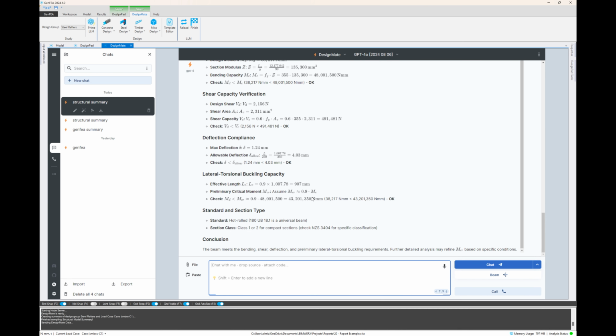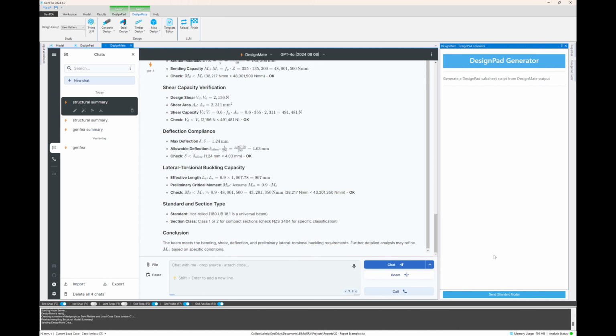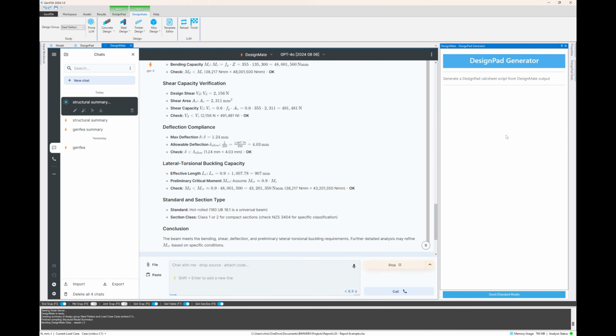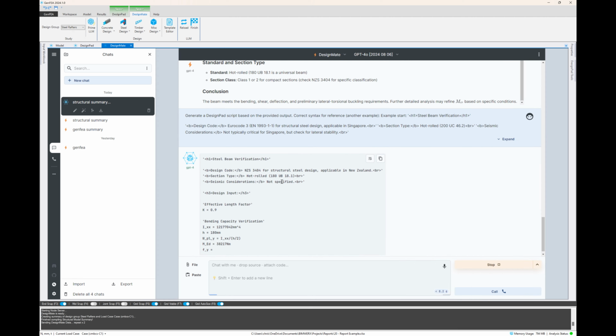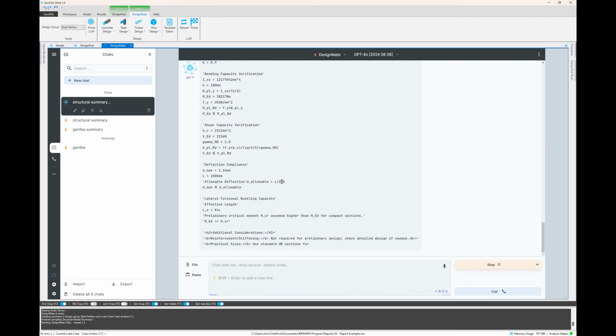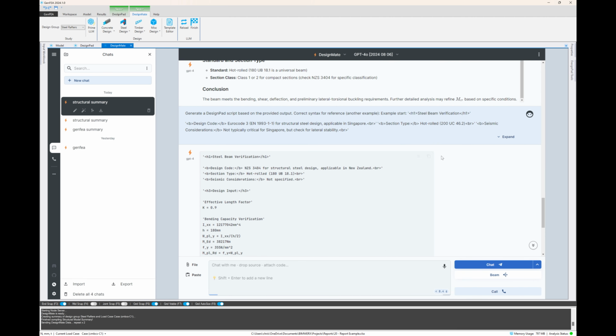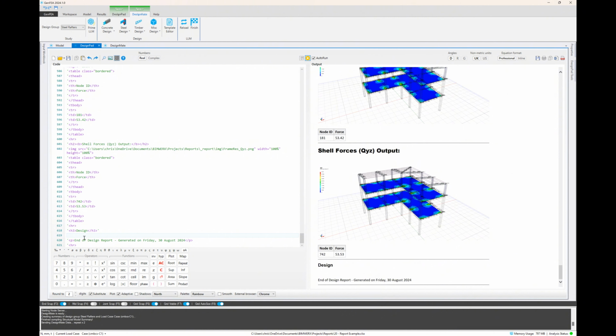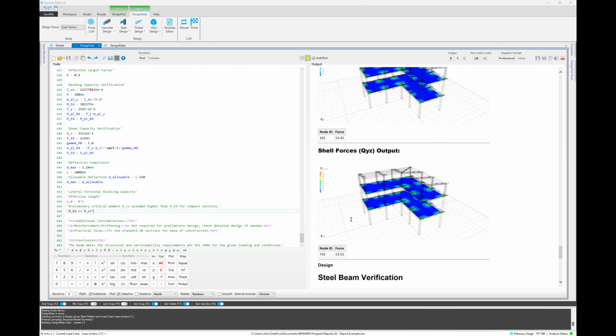And then another new tool we've added is under the miscellaneous design in the ribbon. We've created a new tool that can take the last input or the output from DesignMate and convert that into a DesignPad script. And you're going to see what happens. It's actually now been trained on how to create the DesignPad scripts. And all we do is we copy the output, we go back to DesignPad, and we simply paste it into our output, our design report.